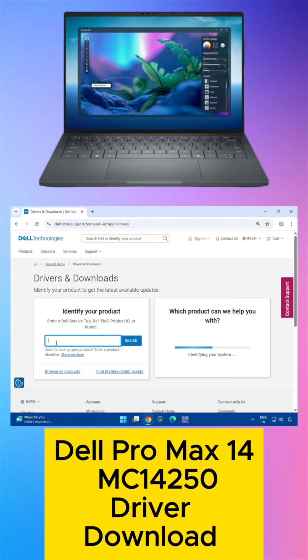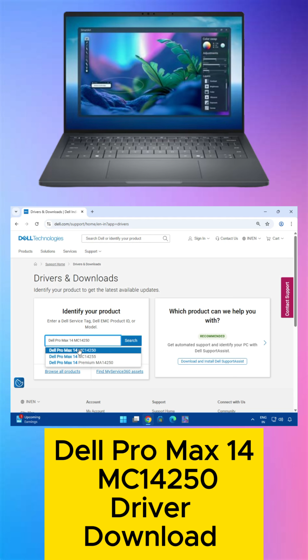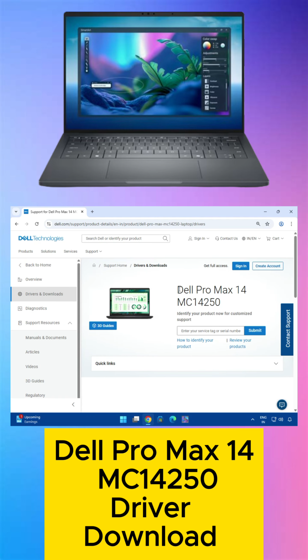Then you enter the model number, Dell Pro Max MC14250. Select this. Okay, this is your laptop.